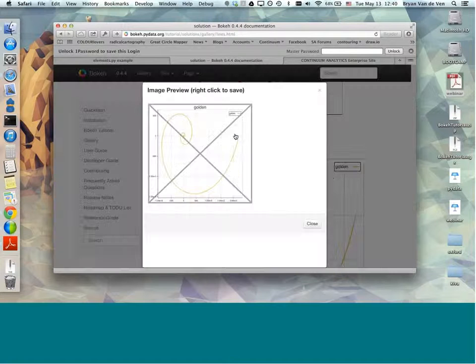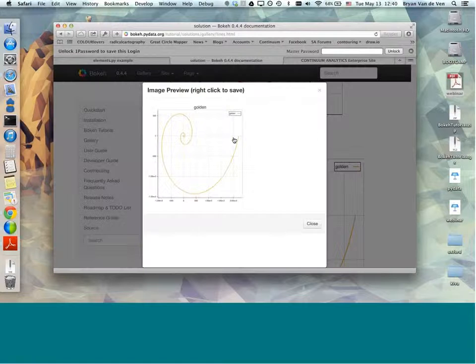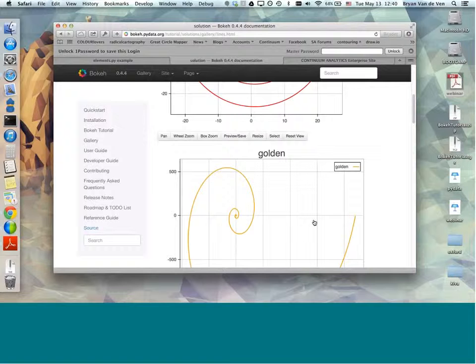Again, preview save: let me turn off the resize tool. Preview save right now, you can get a nice PNG kind of output. Definitely an SVG backend, or D3 backend to generate SVG, is not something we have done yet, but is definitely on our radar and our roadmap long term.